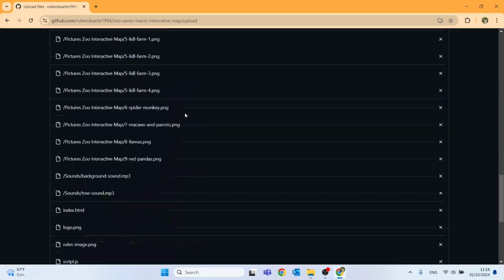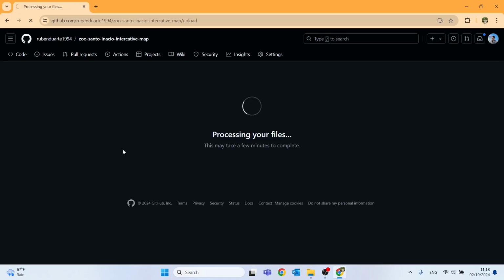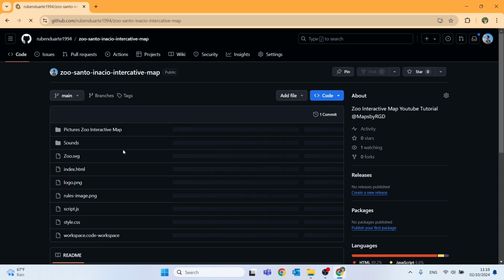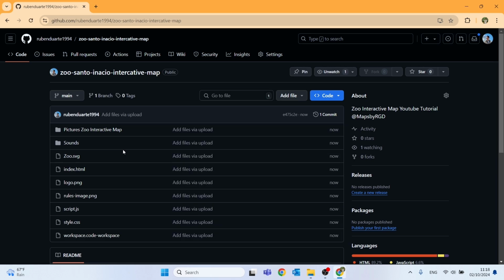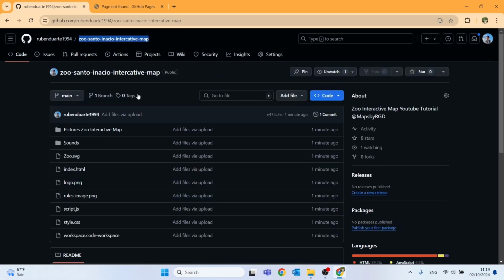After all the files have been uploaded to the platform, scroll down the page and click on Commit Changes. On the right tab, we can see the languages used and their percentages. So HTML with 89%, JavaScript with 6.6, and CSS with 4.2.